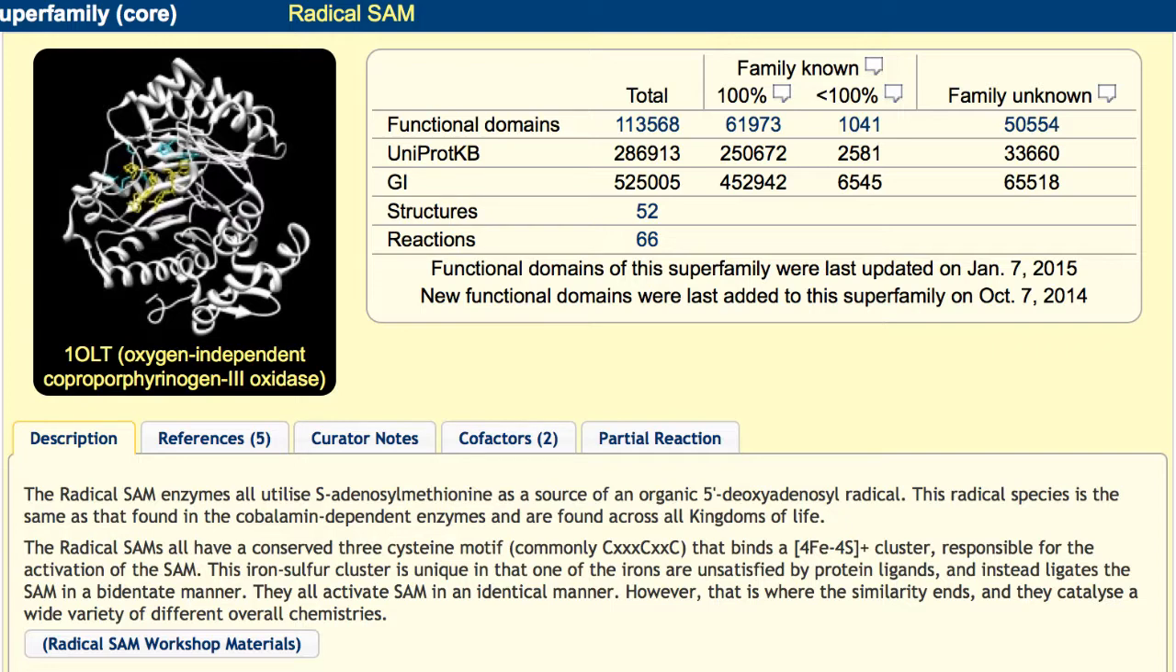The functional domains that have been assigned to a family are further subdivided into those that share 100% of the family-specific catalytic residues identified by curators and those that don't, which may indicate that they're outliers. These numbers are all clickable links, and clicking on a link will take you to a table with more detailed information about the corresponding functional domains. We also list the number of UniProt knowledge base identifiers and NCBI-GI numbers that correspond to these functional domains. And finally, we list the number of structures and reactions in the superfamily.